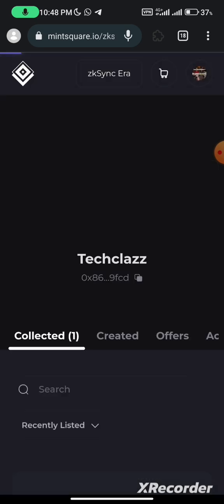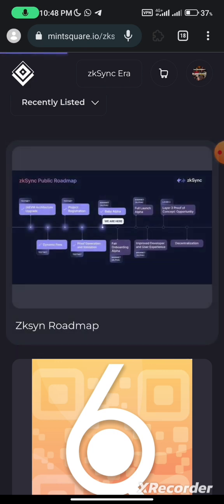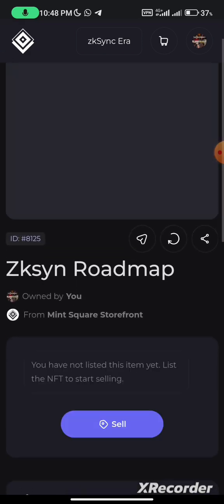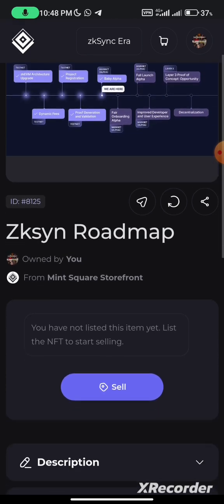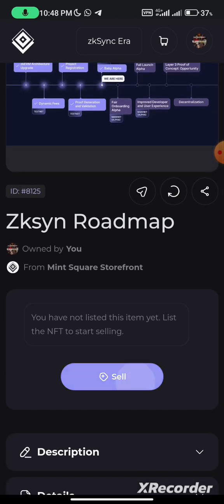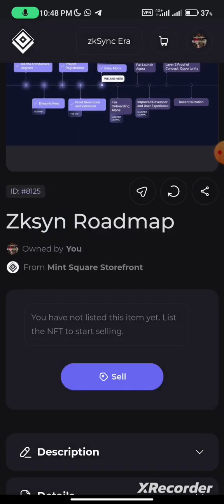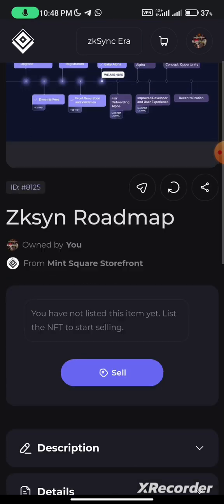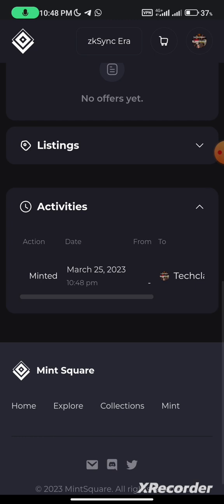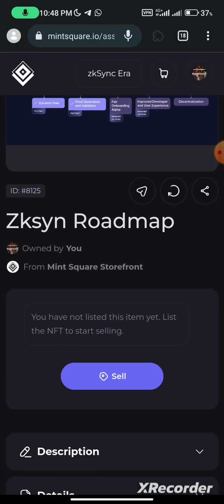So let's go to the profile and see what we have minted. You see, here is what I minted. I can also list it in the market so that if someone wants to buy it, they can buy. Click on sell, unlock, and then input the price you want to sell it for. So now let's go for the next step.